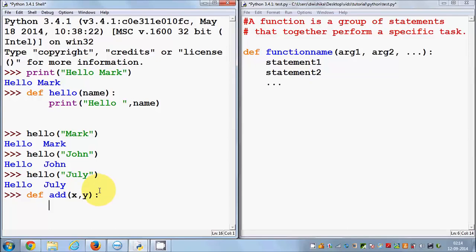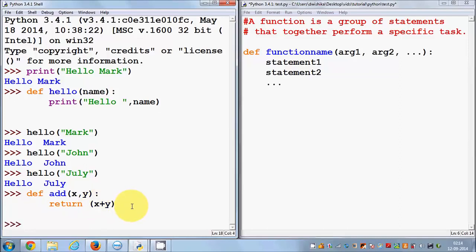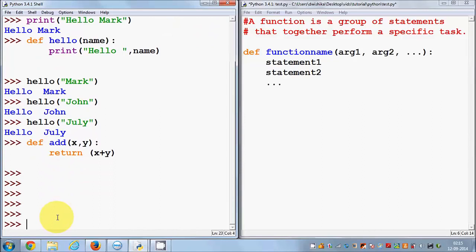Okay, so what I can say is I can return, and return means giving the answer. Okay, simply giving the answer. And what I want to return, I want to return the addition of x plus y. Okay, and now I will press enter two times. That means my function is defined. Now I can use this function to add two values.